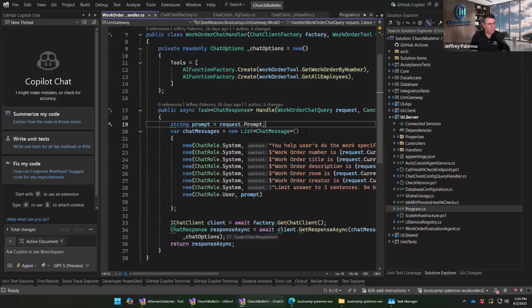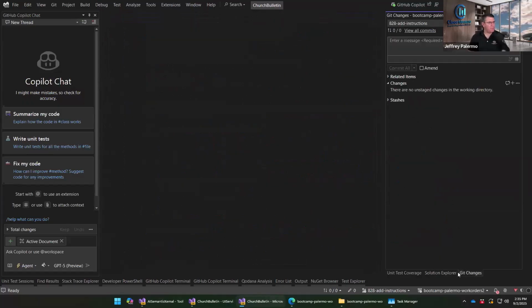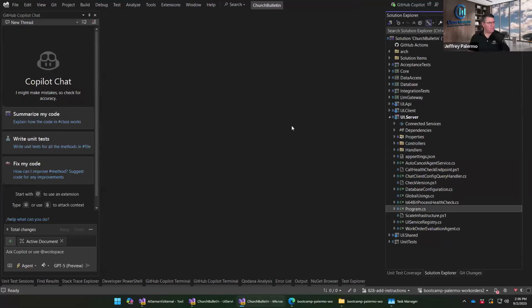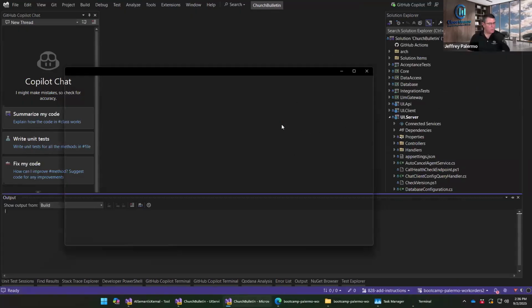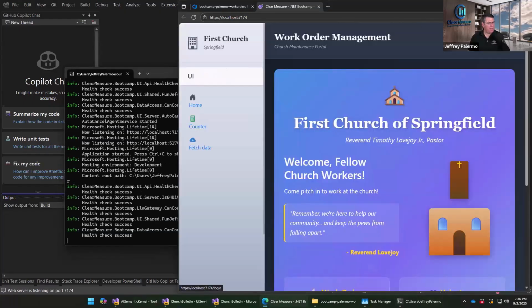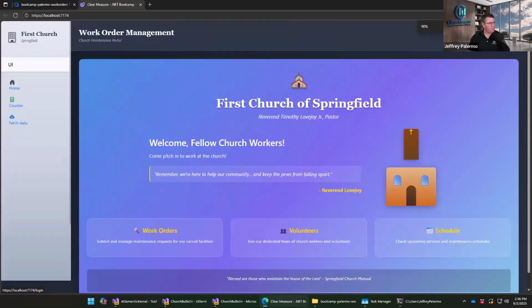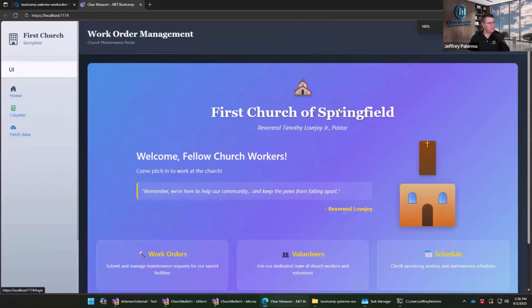We have an application. Make sure I'm on the right one. Yep. We have an application that is a work order management system, and let me just run this with Control F5. And you can see that it is Simpsons themed, if anyone remembers The Simpsons. It is the First Church of Springfield work order system.